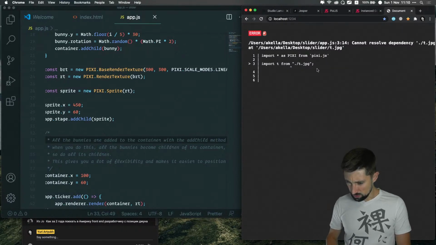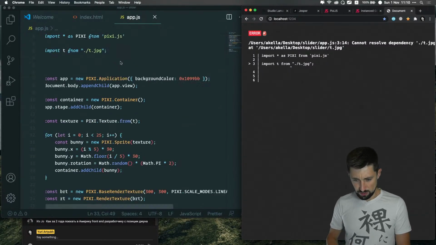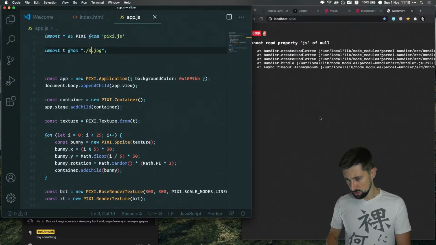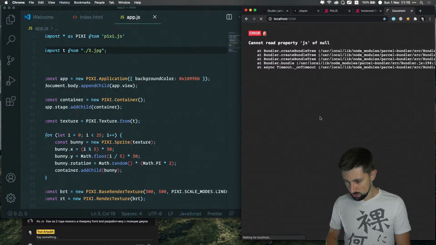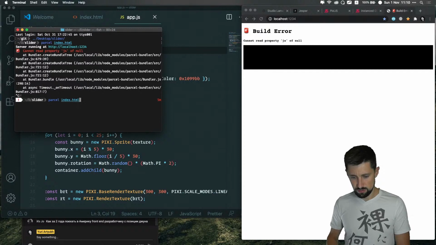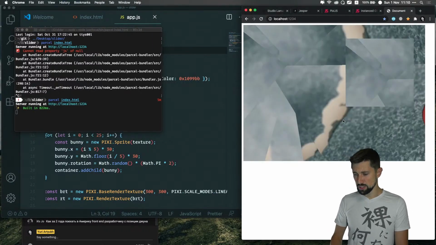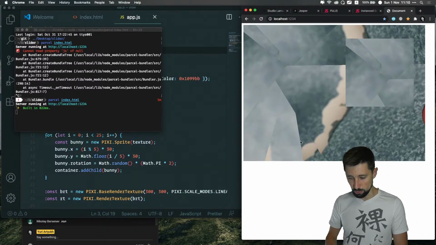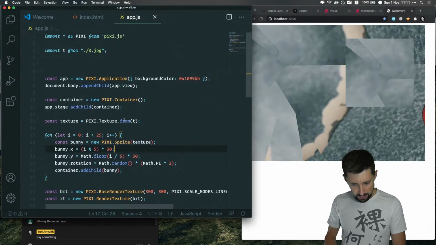What? It's not T, it's 3. What is that error? Okay, this is kind of working. It's rendering lots of images one over the other, and you don't see anything, but we at least see that the image is being rendered.